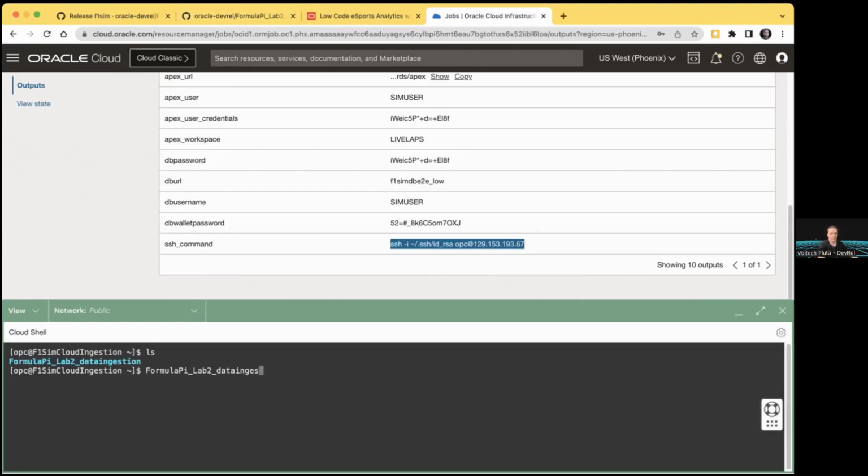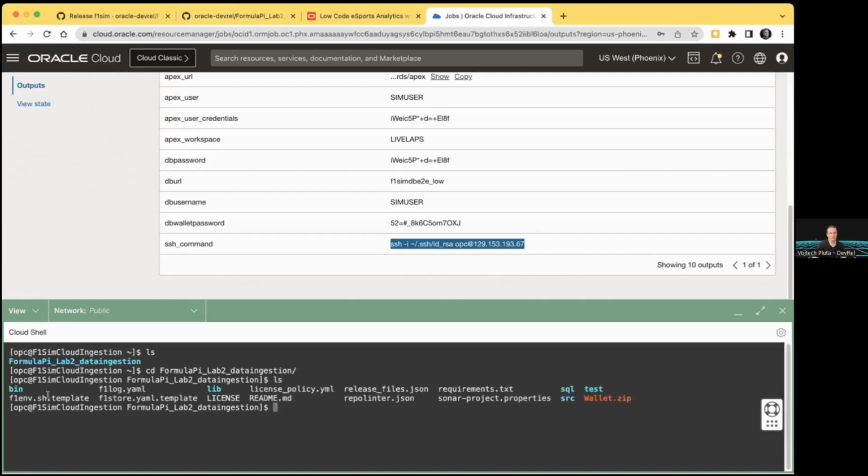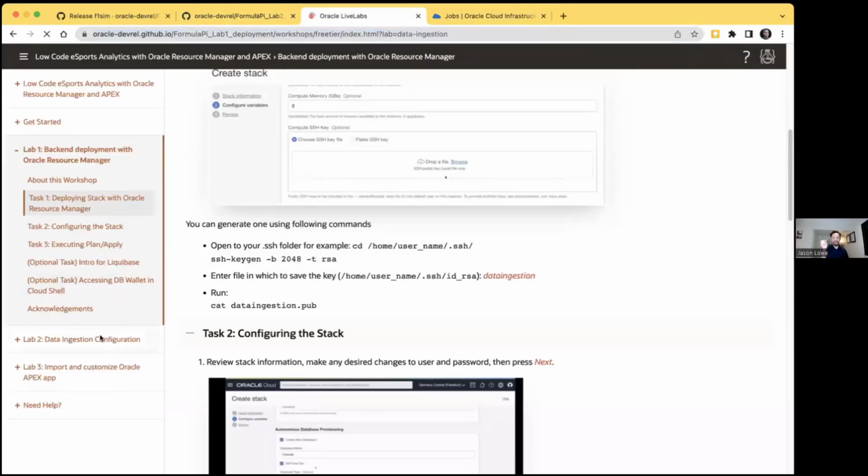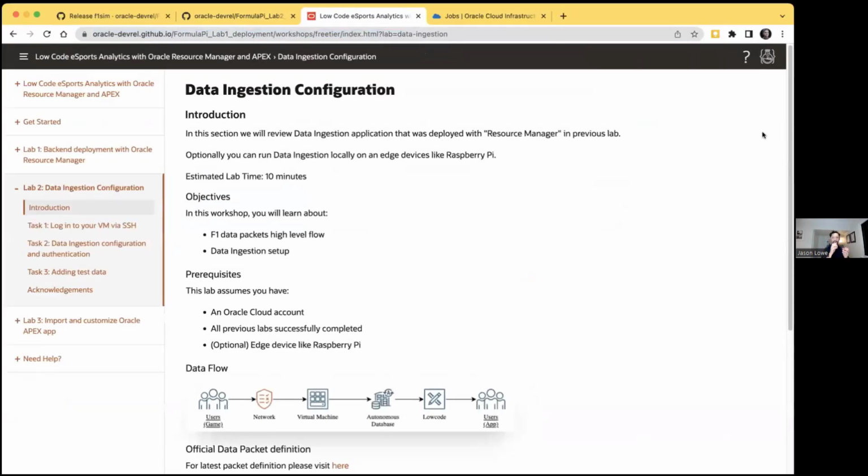So let me just get into that repository, and over here is all of the source code that we built. As you can see, the wallet is already there. It has a bin folder, which has all the executables. And then we have our template that we're going to configure in a minute. Just to explain, the wallet zip file is the secure mechanism that we've got to connect to the autonomous database. We did that as part of the Terraform script and were able to deploy that there.